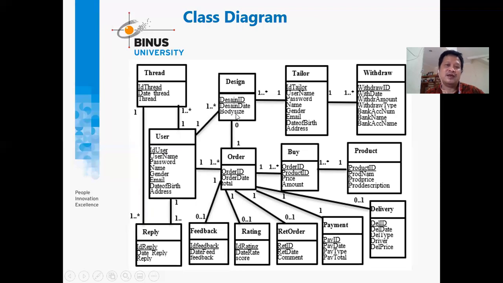This is the designs. When people want to design their outfit, they enter what kinds of activity and the body size. Like I said, they can have a conversation using WhatsApp video. And then this is the database for the tailor. The tailor, before joining the system, should do the registration first. And of course this is the withdraw, when the tailor wants to withdraw their money, with the amount and the bank account name.